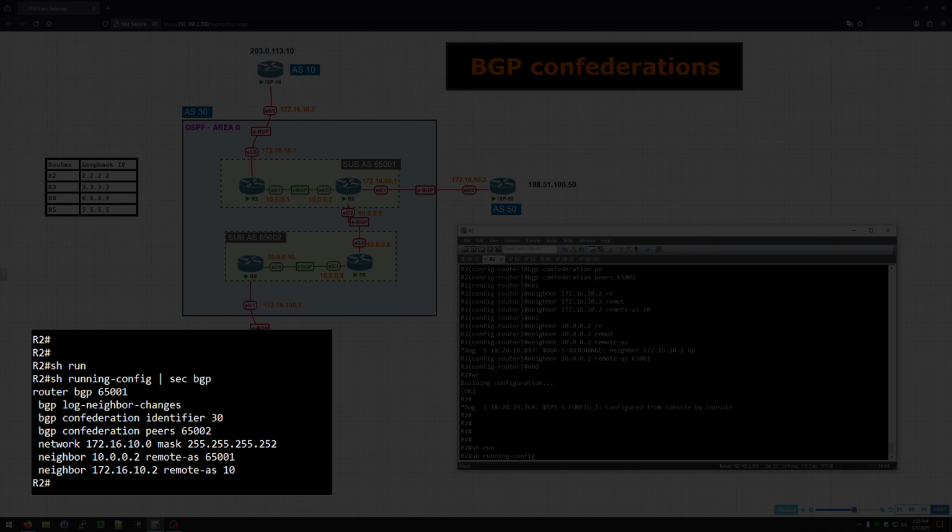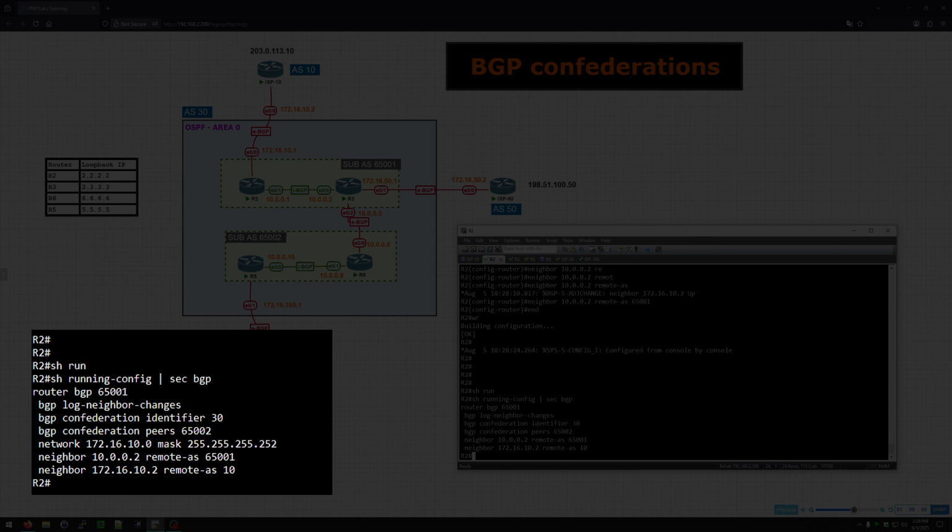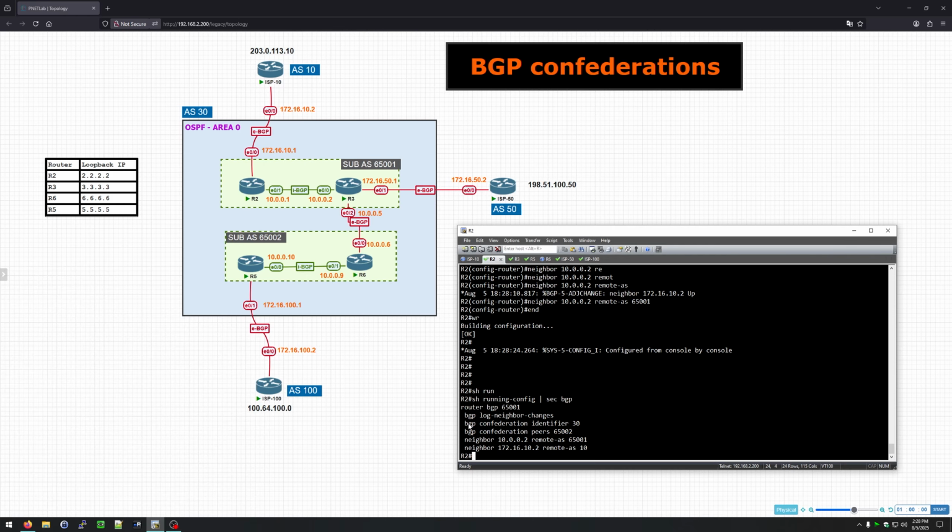I'll just show you what we have done. Show running configuration section BGP. So we say the BGP confederation identifier is 30. That means to every other router that's not part of our AS number, they will see us as AS number 30. But internally we are 65001, which is the sub AS number. And then we're telling it that we'll be peering with the 65002 peers. And these are just the IPs. So yeah, that's it for R2.